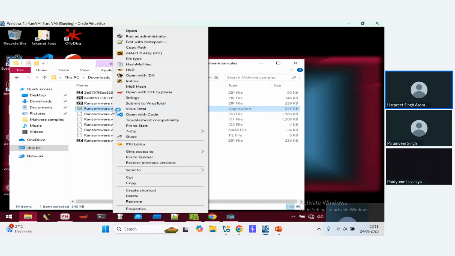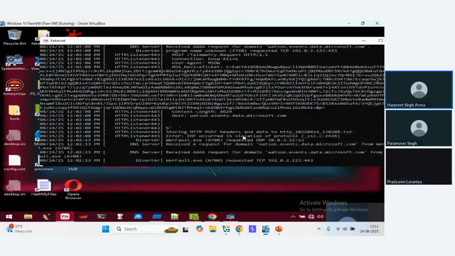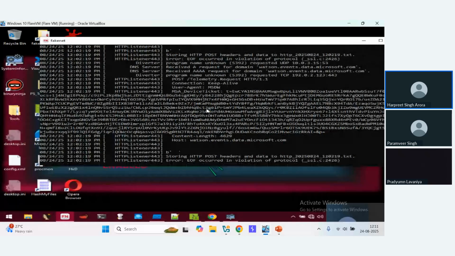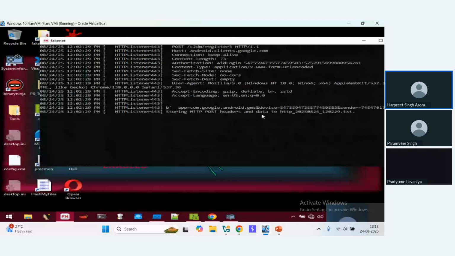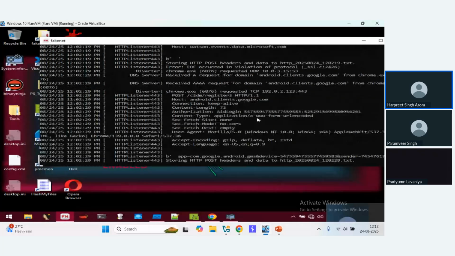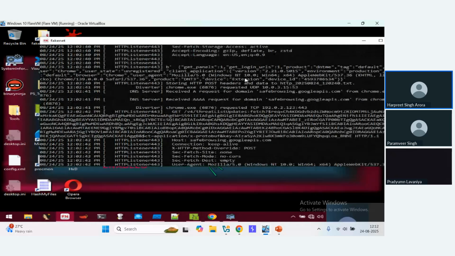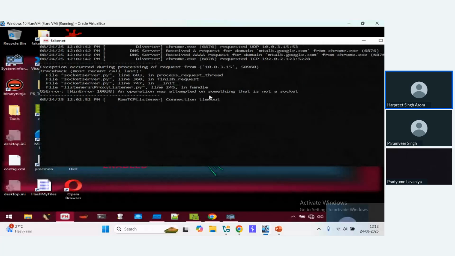You can run it as admin. So we know it has executed. Do we see anything here? There are activities. It is trying to talk to someone. This will provide you an idea where it is trying to talk. I see some Watson dot something. Operation was attempted on something that is not a socket.